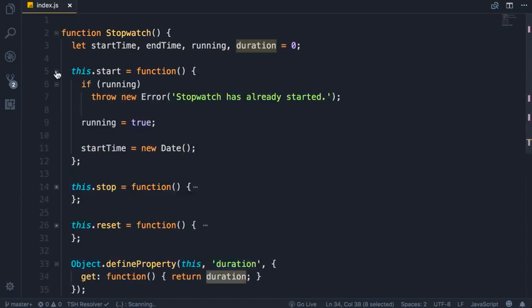Okay, now let's take a look at the implementation of each of these methods. So start. First, we have a validation check. If the stopwatch is running, we simply throw a new error with this message: stopwatch has already started. Otherwise, we set running to true and set startTime to the current date time. Very simple implementation.